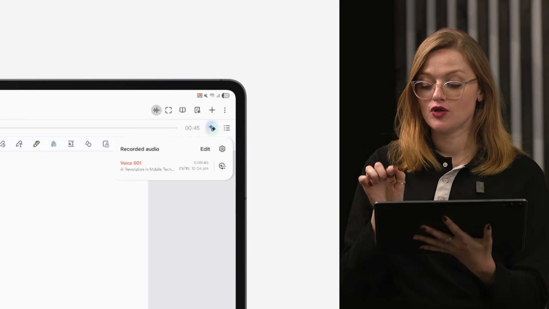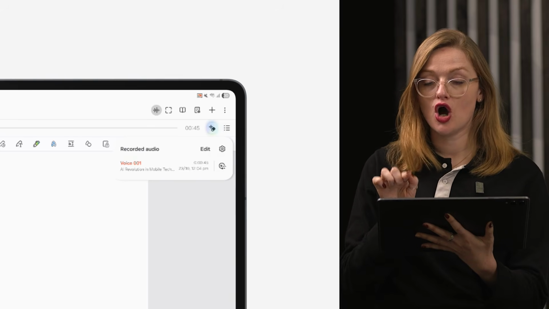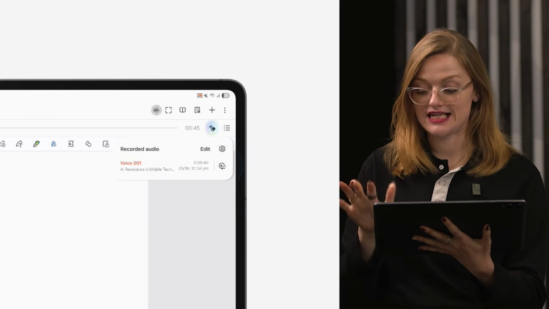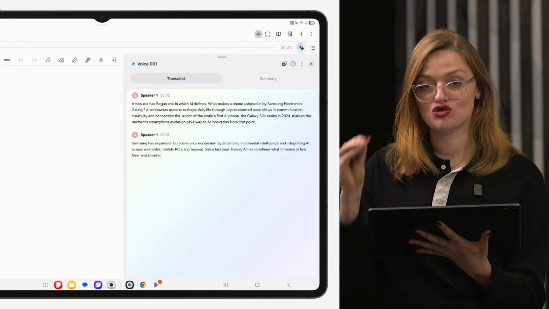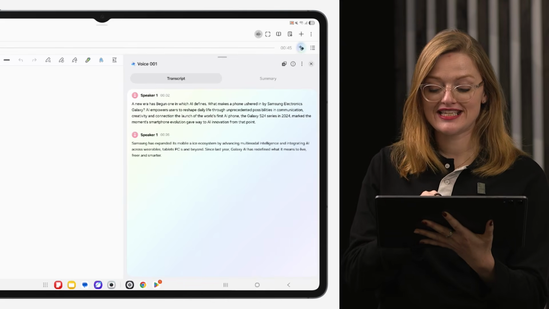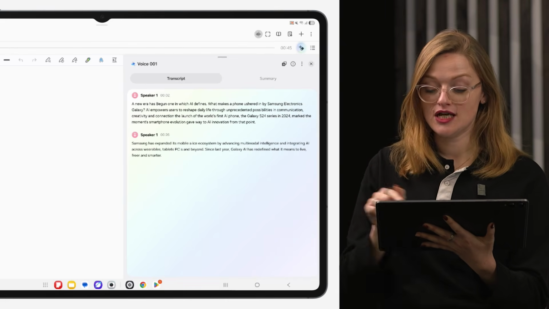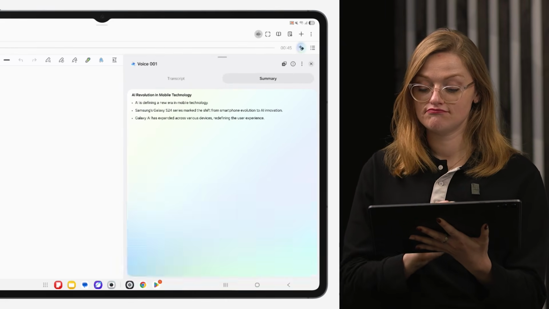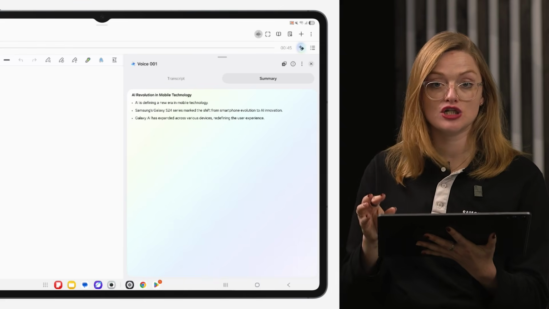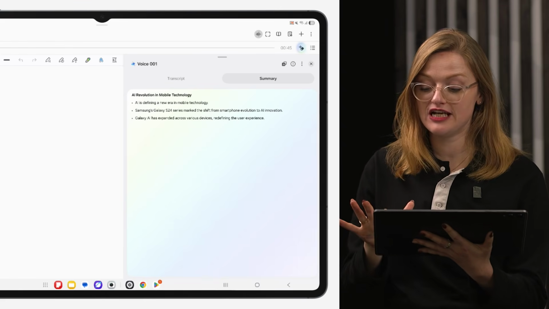When we select that, next to where it says voice 001, we've got a T. That is the Transcription Assist. So where it says here, you can see what's been said. We can summarize that. We can pop that into maybe a meeting notes. You don't have to have all of the meeting notes available.